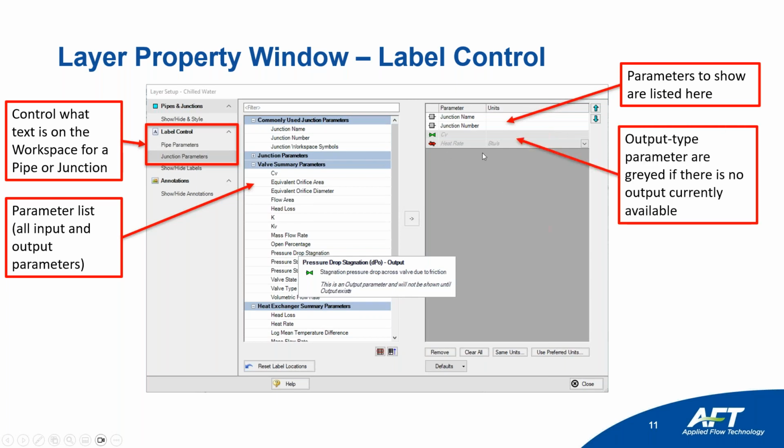Output type, like here, we select the CV and heat rate. This is great if you know you don't have an output currently available. In other words, if you haven't run your model and the output is not available, it would be great. It will still be listed, but it will only show when you run the model.